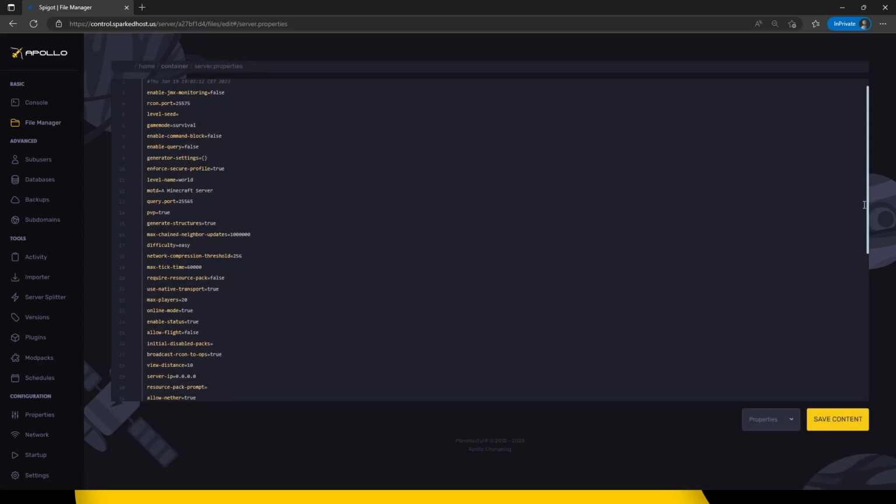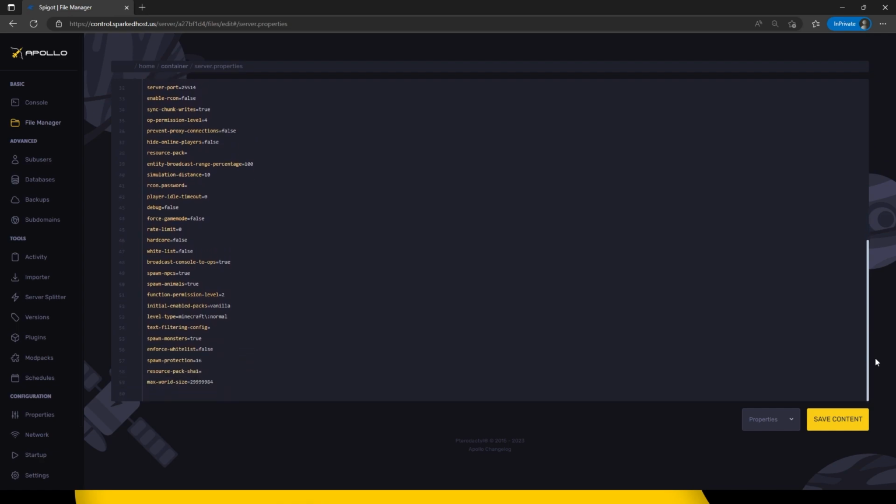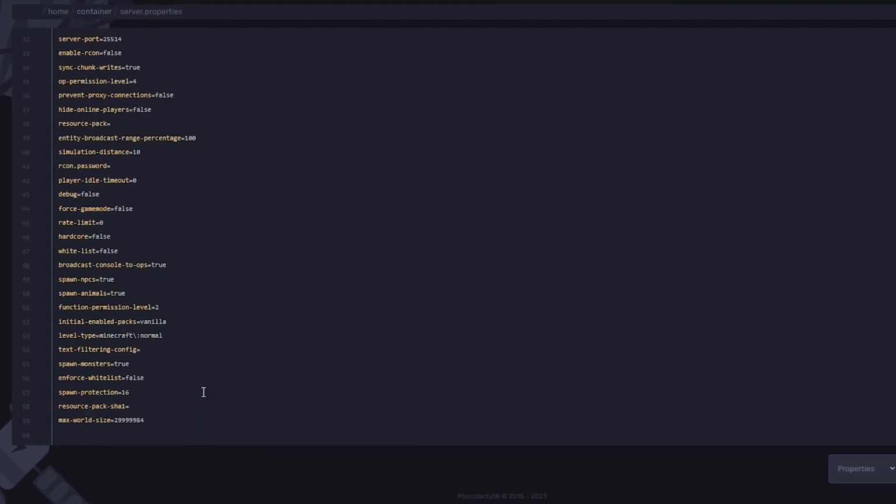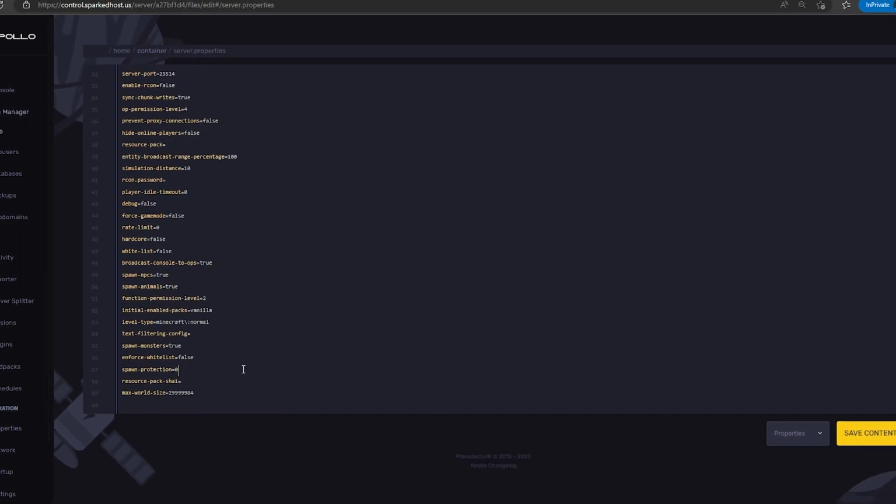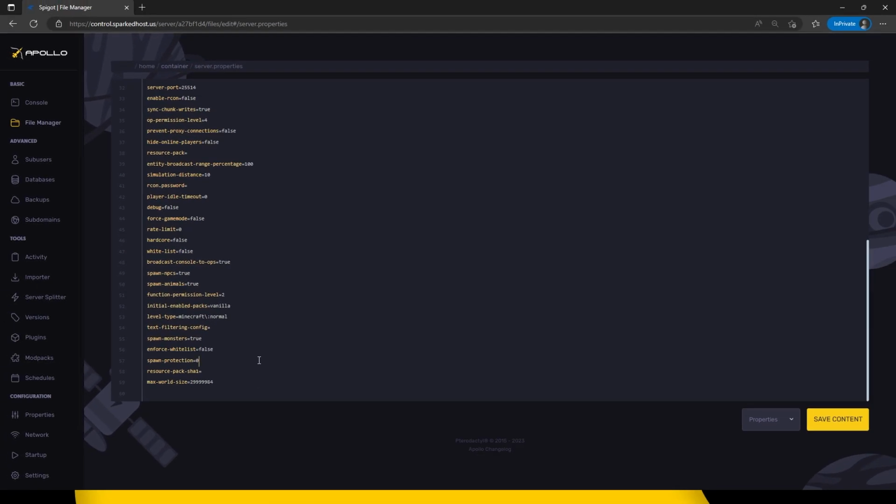Next, find the line spawn-protection. By default, this is set to 16. This means that there will be a 16 by 16 radius from the spawn point that's protected. Set this value to 0. Once completed, click the Save Content button.